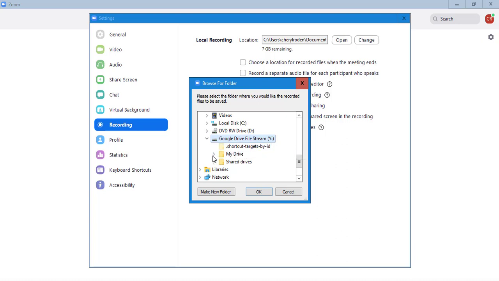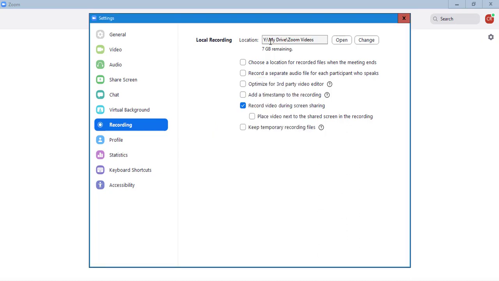This will eliminate the need to upload the file. So because I have Drive file stream, I'm going to navigate in my drive, and because we had created that Zoom folder already, I have that here. So I'm going to set that as my location, and from now on, anytime I save a Zoom video, it will save in that location. So you can also set here to choose a location for your recorded files. What this will do is pop open the option of where do you want to save this file, and so you can change where you do that.